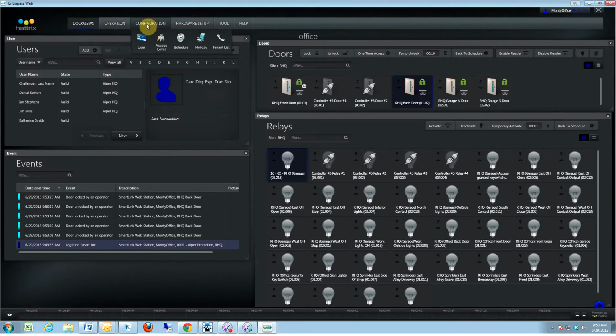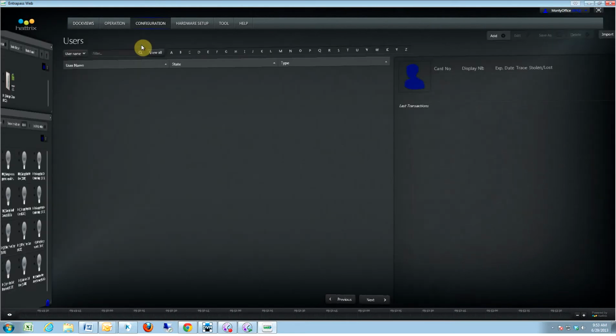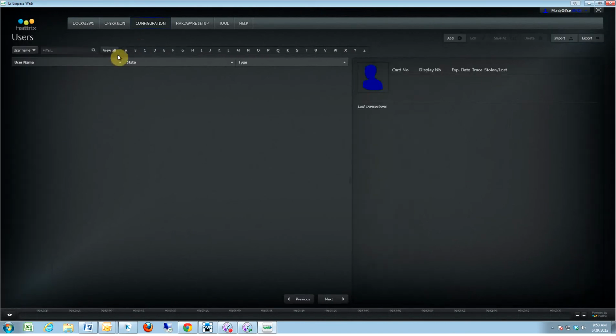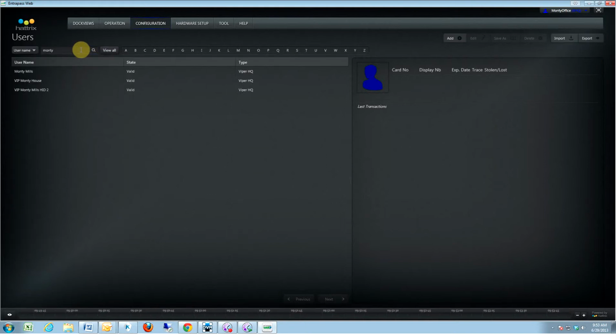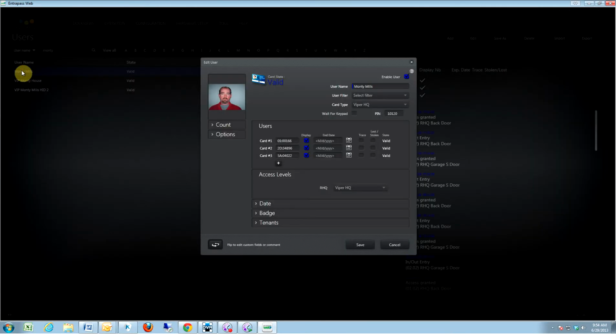Configuration. If you wanted to, let's say here in our users tab, configuration is just a larger screen of it. Users. And now here's all of the users that are in our system. Now you can filter them. You can type in. Don't even have to press enter or anything. It automatically pulls. Now, double click. Double click brings up the information in which you can use it.